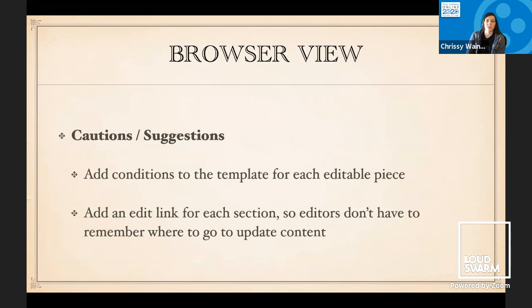So my cautions and suggestions, one I mentioned is including conditions in the template. So like if that page for the dean's message gets deleted in the site, we don't want to see a big error message on the homepage. And then also make it easy for your editors to know where to go to edit everything. Having that edit link that only they see is very helpful for that.